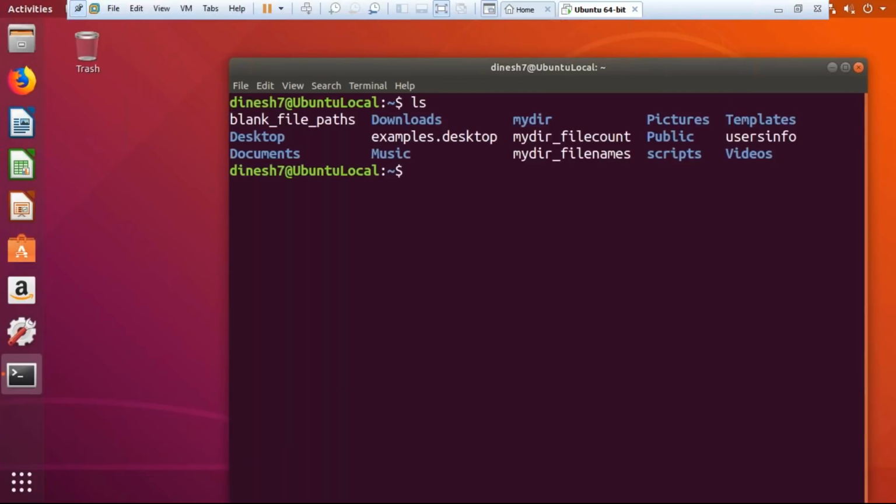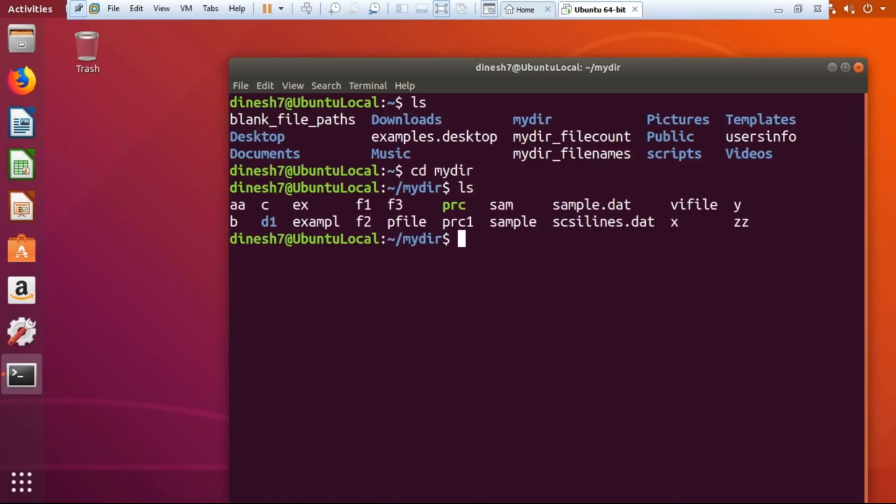ls, you can see the files. Go switch into any other directory. My dir directory means it is a folder, don't worry. So now actually we are working with the default directory. Now we are working with my dir. ls. These are the files under my dir.